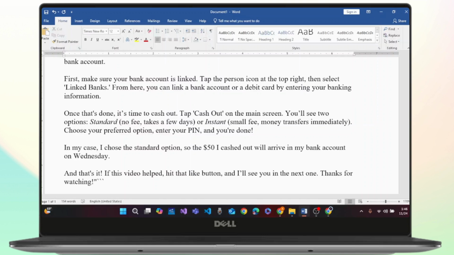Once that's done, it's time to cash out. Tap Cash Out on the main screen. You will see two options: Standard, no fee, takes a few days, or Instant, small fee, money transfers immediately. Choose your preferred option, enter your PIN, and you are done. In my case, I chose the standard option, so the $50 I cash out will arrive in my bank account on Wednesday.